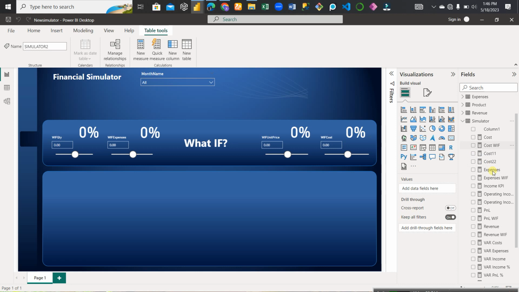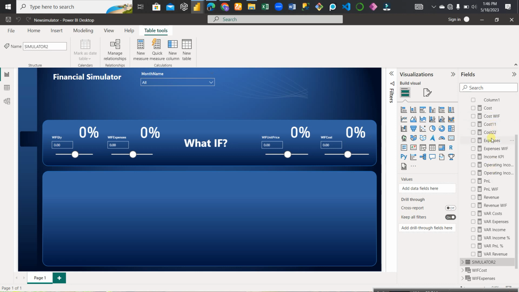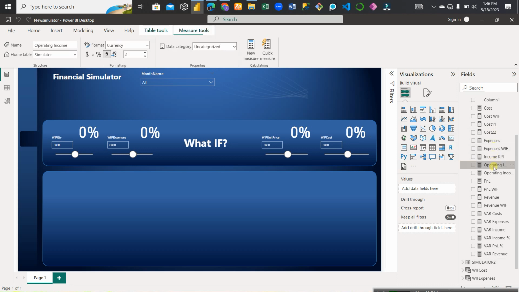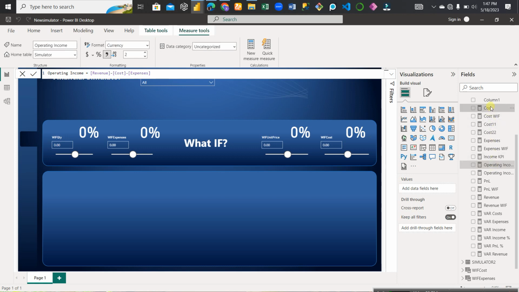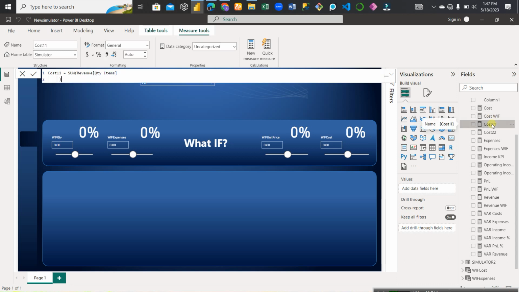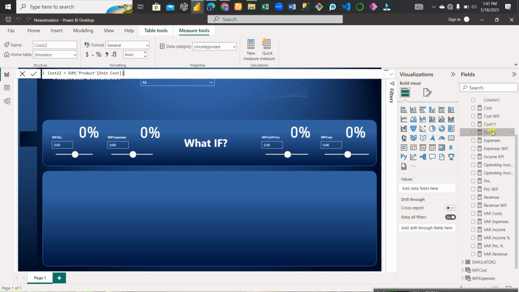Then the simulator, I've created my cost what if, my cost 11, 22, my expenses what if, the income KPI, the operating income, you can see them, the cost what if, the cost 11, the cost 22, the expenses what if. You can see the formula there, and if you want to write it out, you can pause the video and check it and do it yourself.